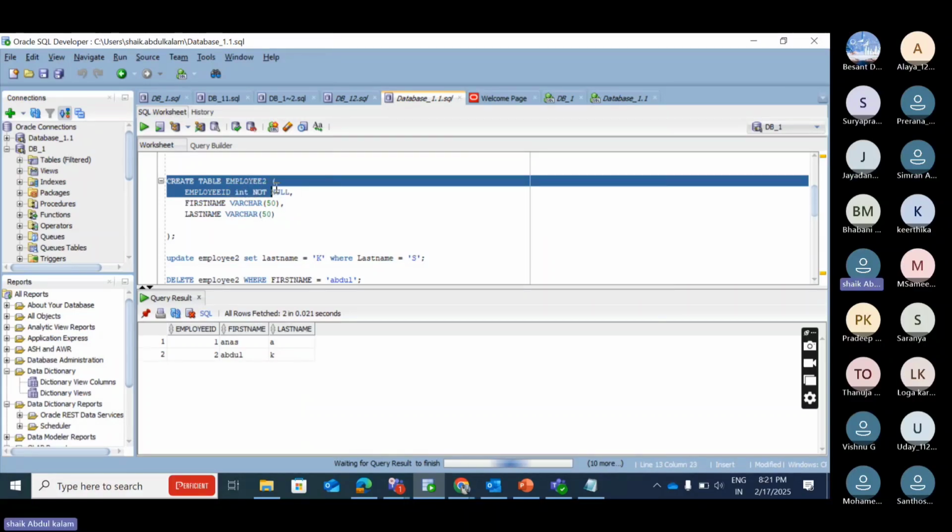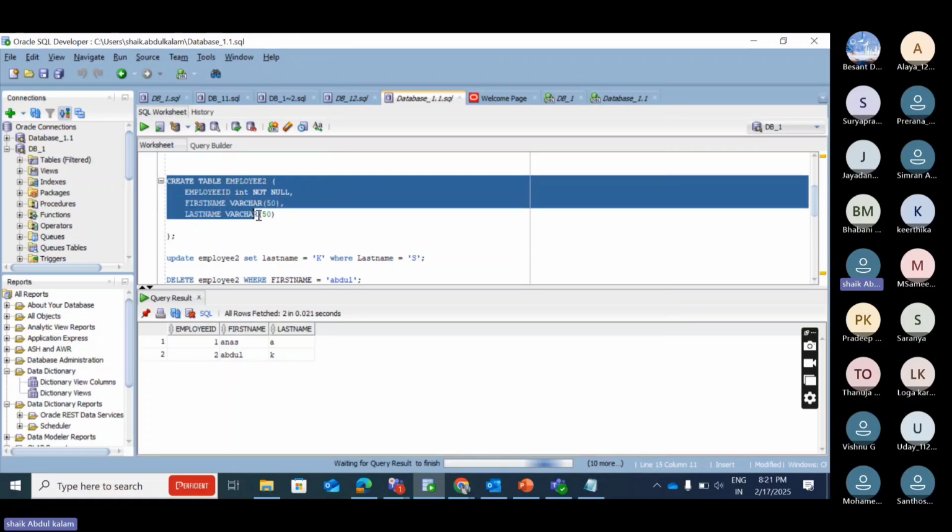Neglect this not null, I'll tell you later. And first name with the data type, last name with the data type. And after this data type, I gave 50. 50 is nothing but the maximum length of the name, which should be 50. Minimum, however many you want to give, you can give.